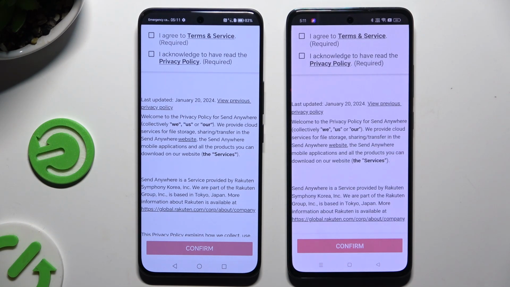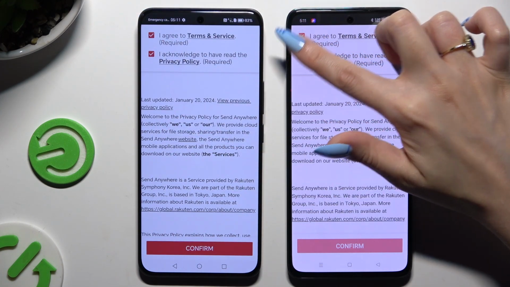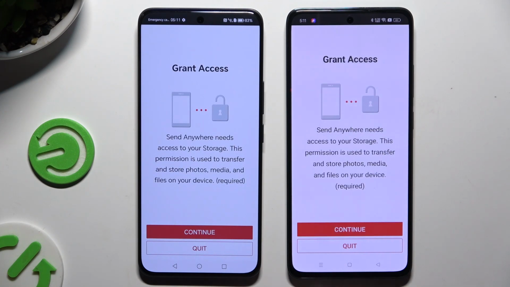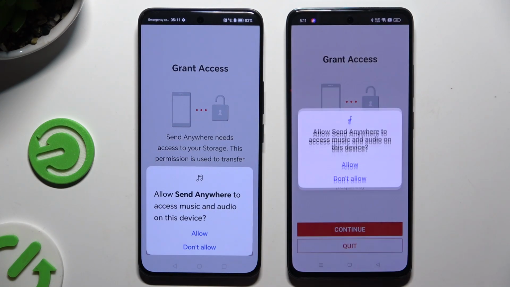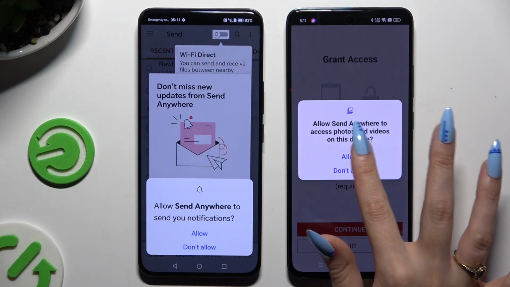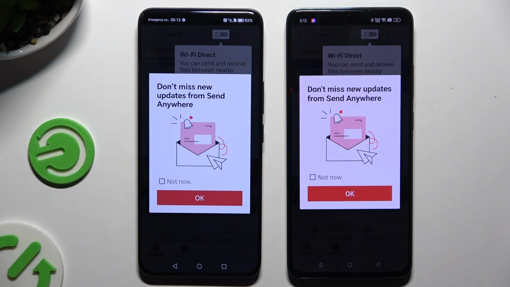Now click on the same options in both apps to set them up. Firstly, I agree and I acknowledge. Then confirm, continue, and allow. In this window though about new updates, you can tap on Not Now or close it right away by hitting OK.